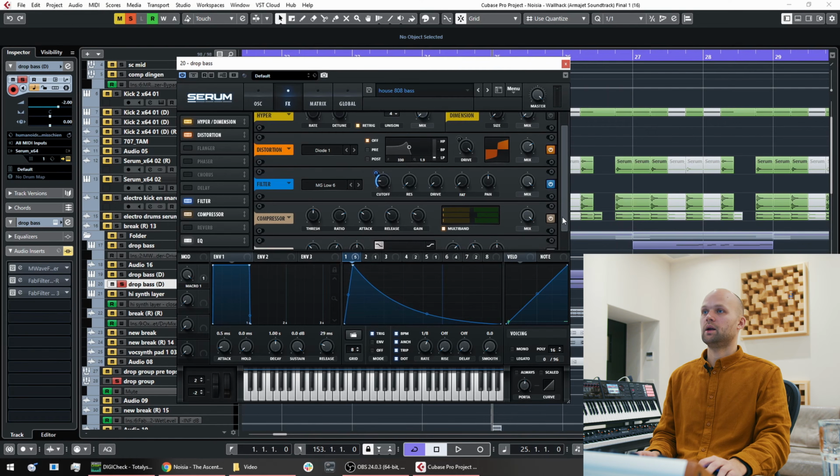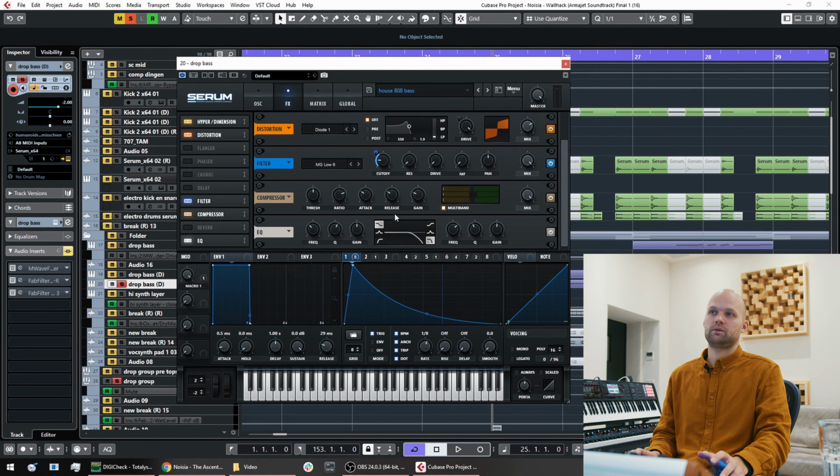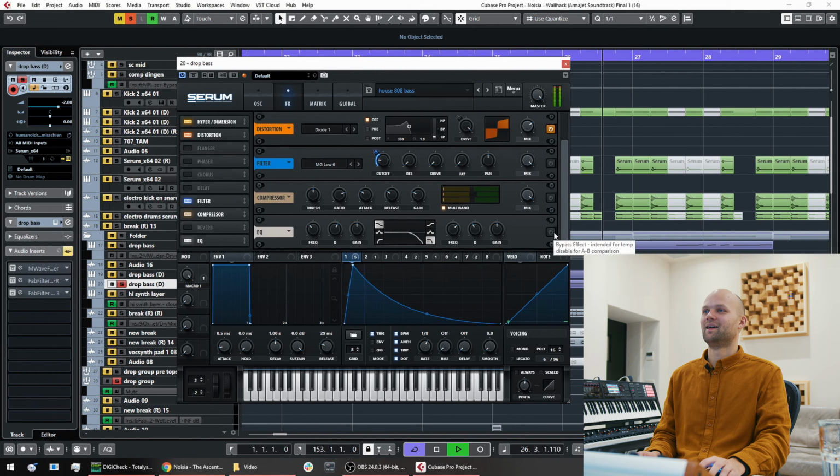Right, and then I'm using multiband compression here, which is very similar to what OTT does. So without these, it'll sound very different. So yeah.